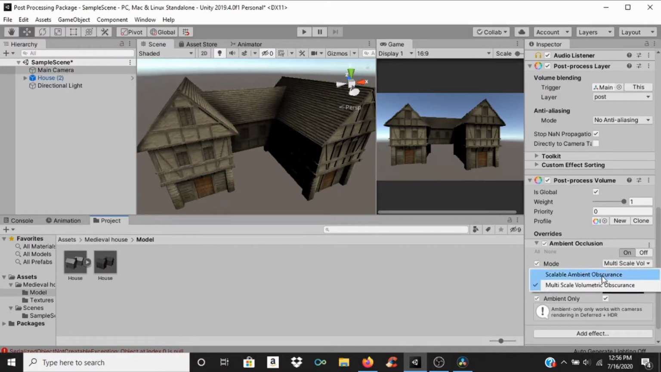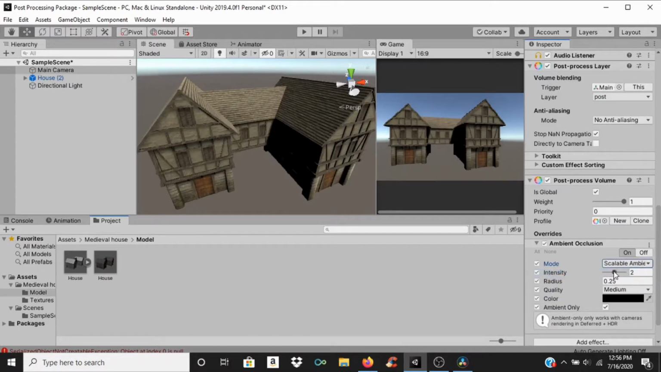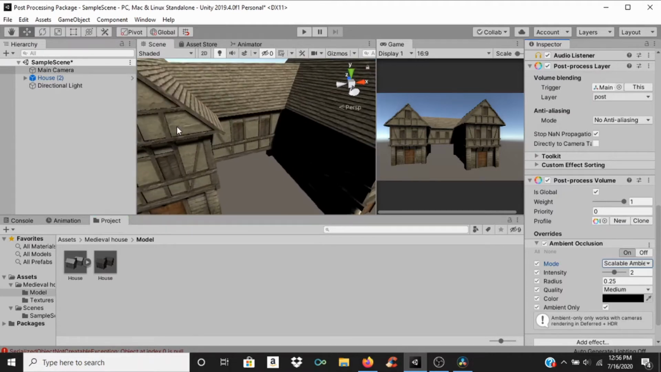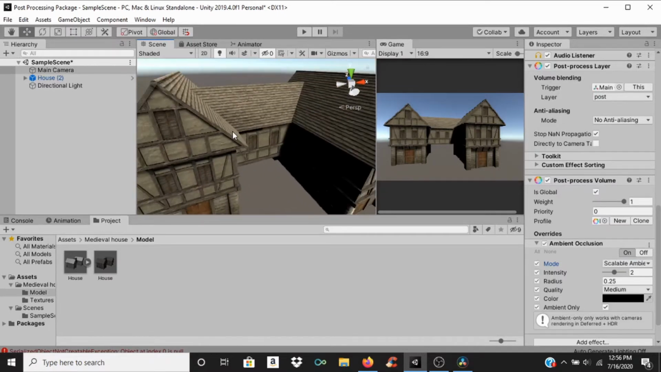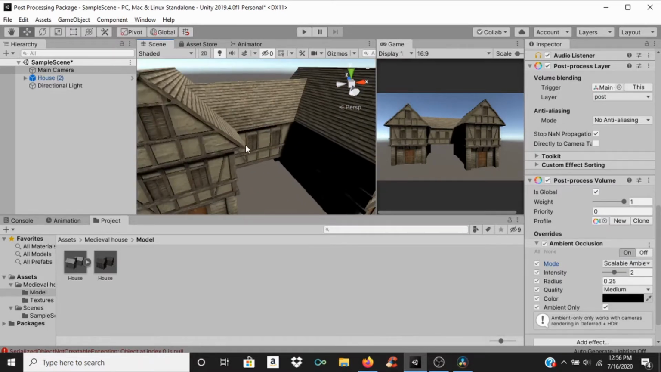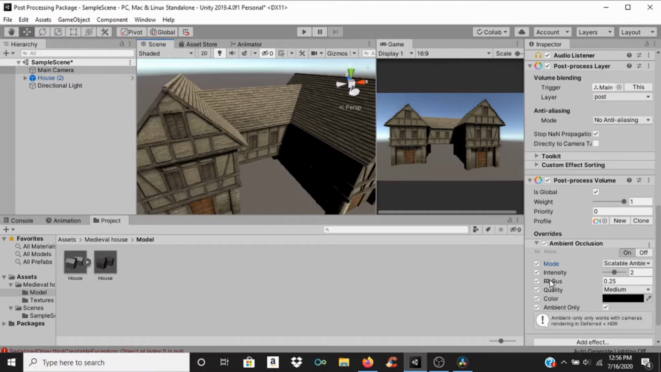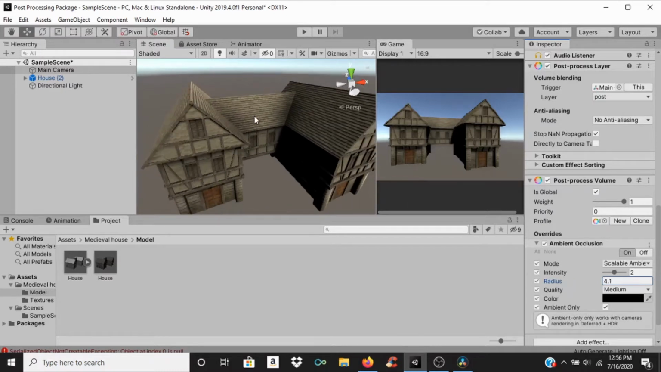There's also scalable ambient occlusion, which has the same intensity modifier, but also has radius and quality. Radius, actually I should probably explain how ambient occlusion works before I do radius. Ambient occlusion basically takes dark spots and makes the areas around them darker. It'll take sample points and make points around them darker. So radius increases the amount of points around the sample points that are becoming darker. Basically meaning that more spots are dark.